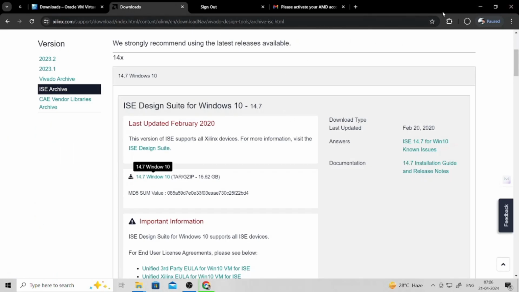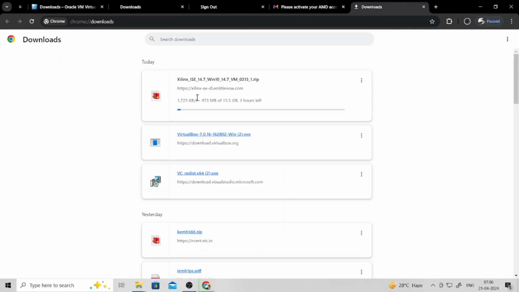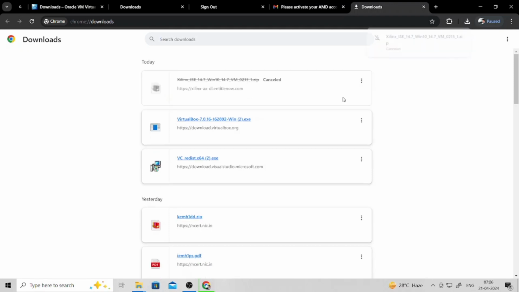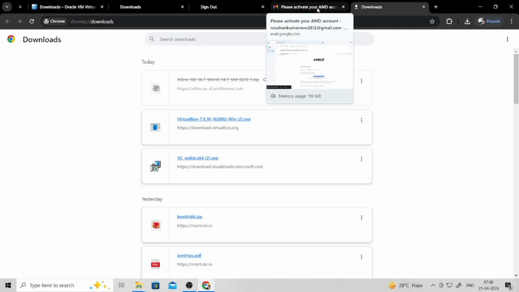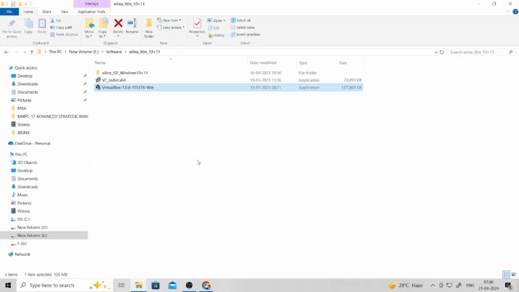Then the next one. Okay, now you see it is downloading, so I have to stop this, cancel. Because it is 15.5, more than 15 GB, it will take a lot of data, so I have to save data also. Now, these two you understood how to install.